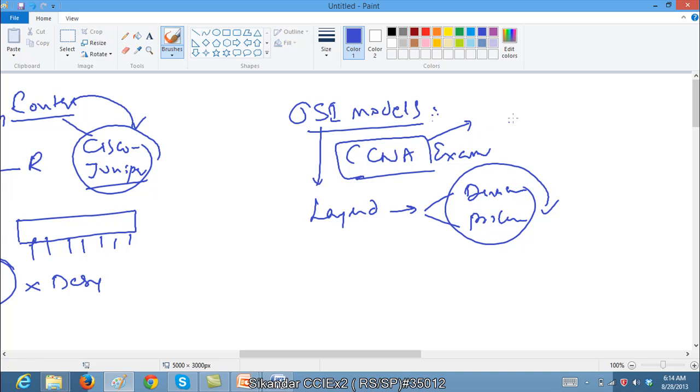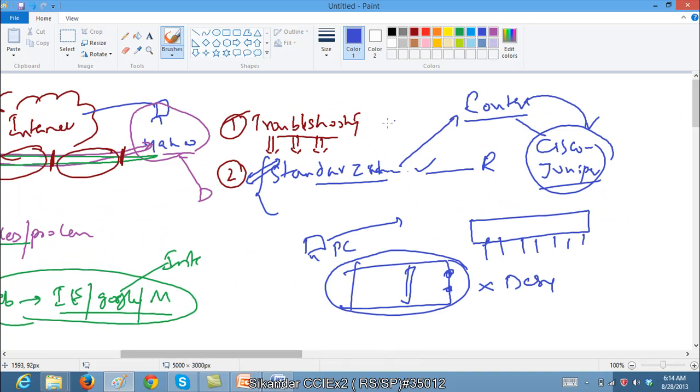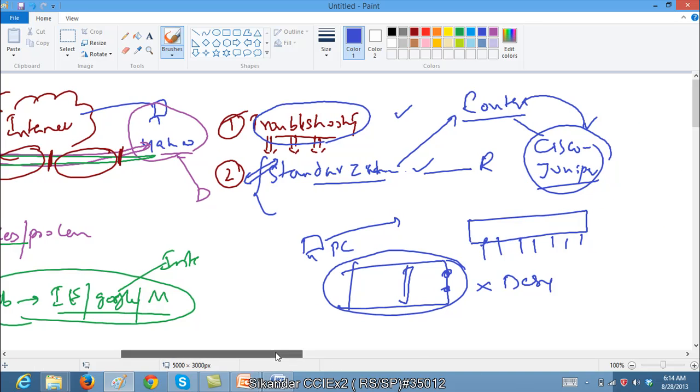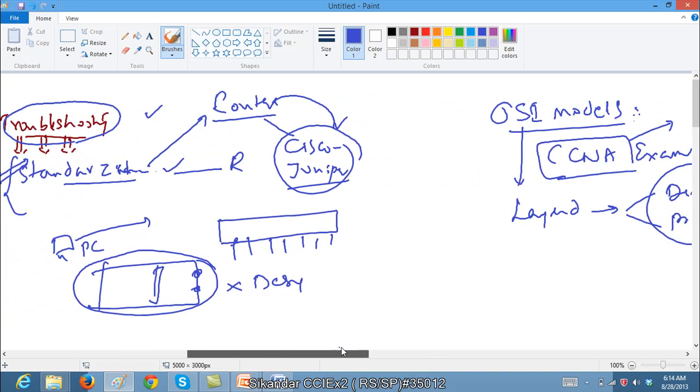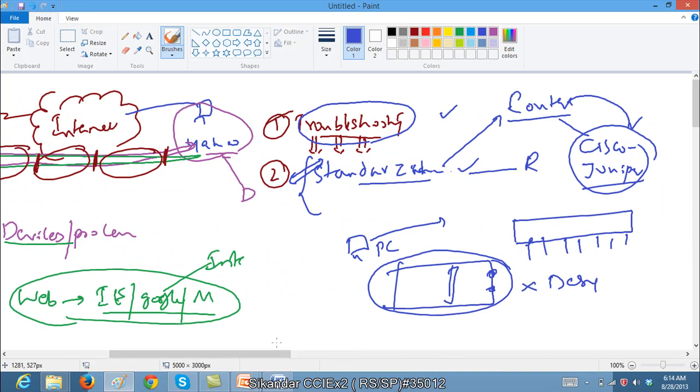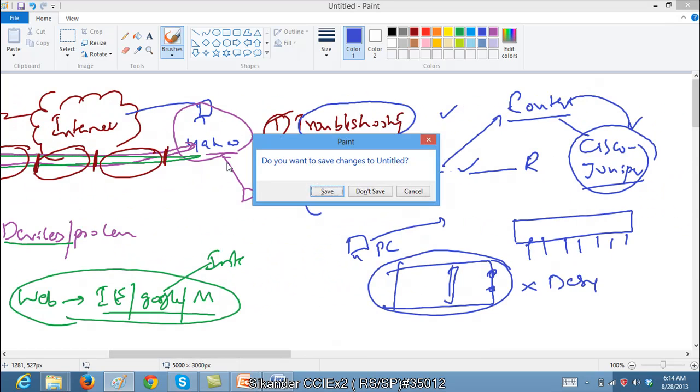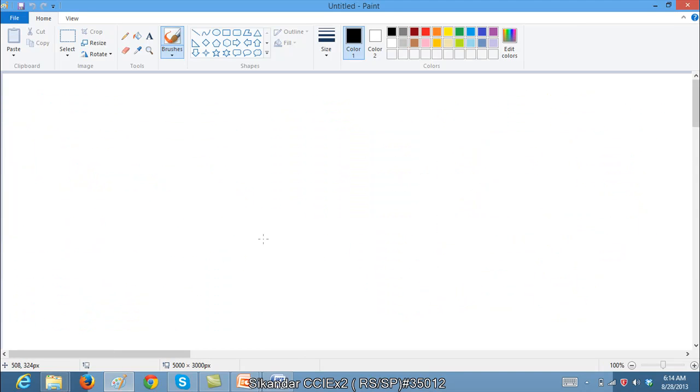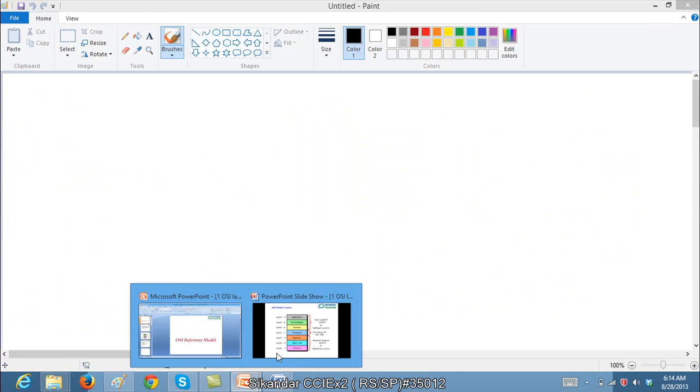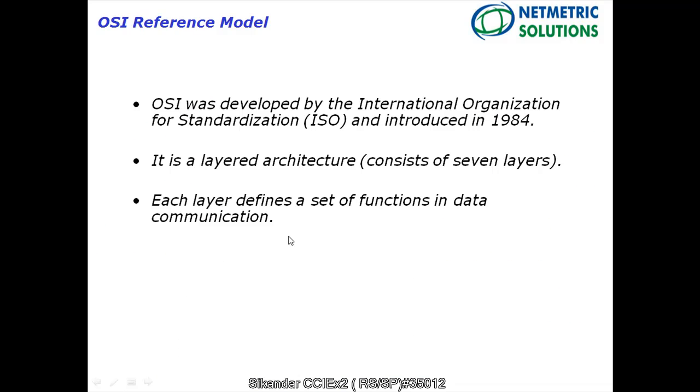You may also find it useful in the future. In practice, the OSI model is used more when we do troubleshooting. If you have a very good understanding of the OSI model, we can do some good troubleshooting as well, verifying layer by layer. So let's get started with the first layers. Let's come down to my OSI layers, which I discussed just now.